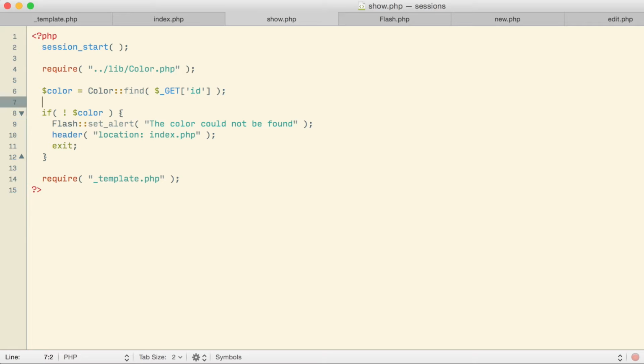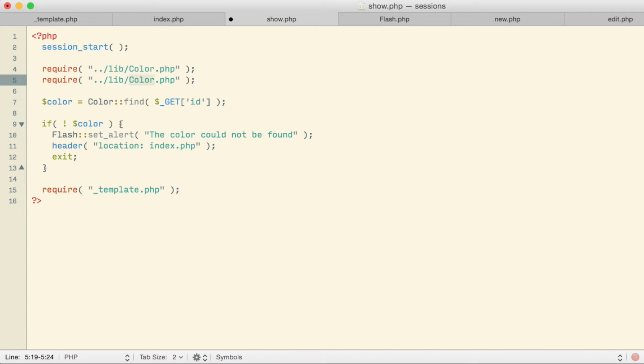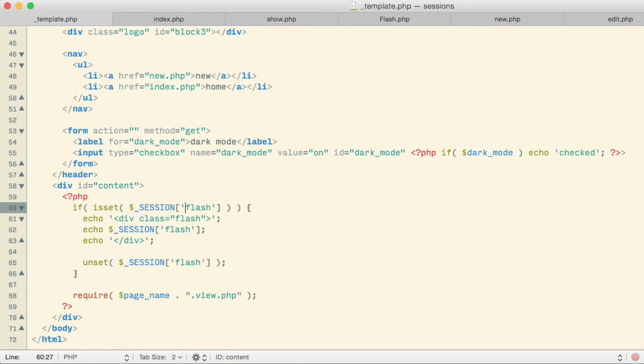One thing I need to add though is that I need my flash file now, so let me go ahead and do a require for that flash class, just like I had previously for my color class. If I jump back over to my template now, we can still just check to see if there's a flash message in the session. We can still just erase that flash message at the end when we're done.